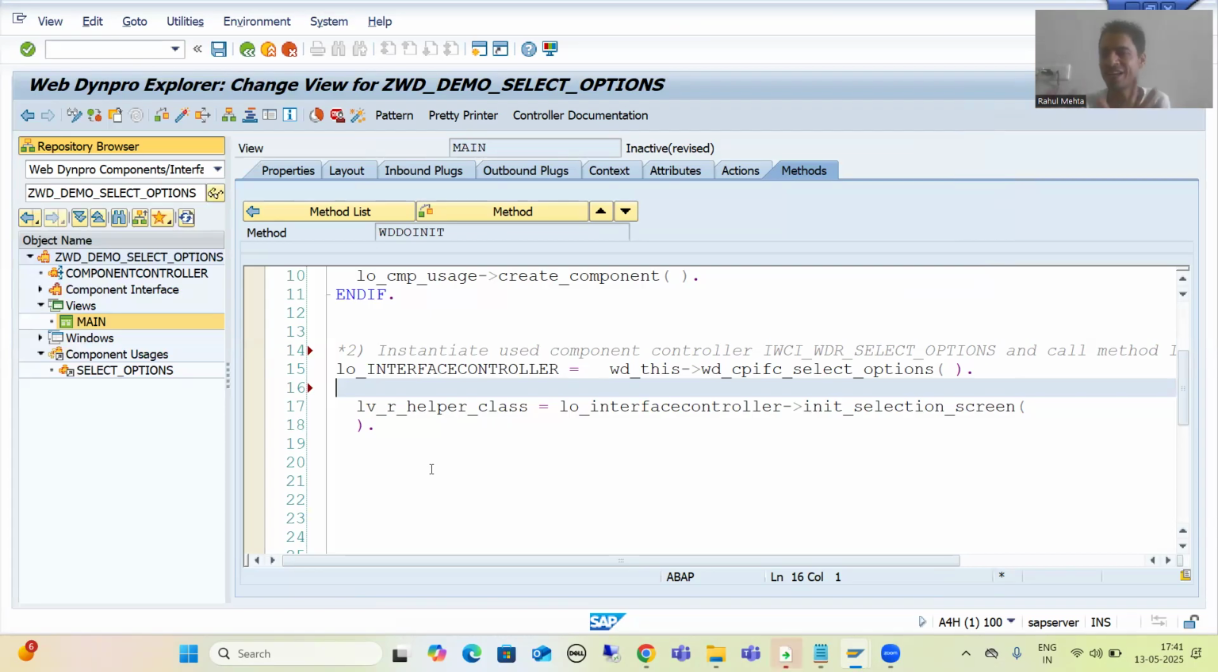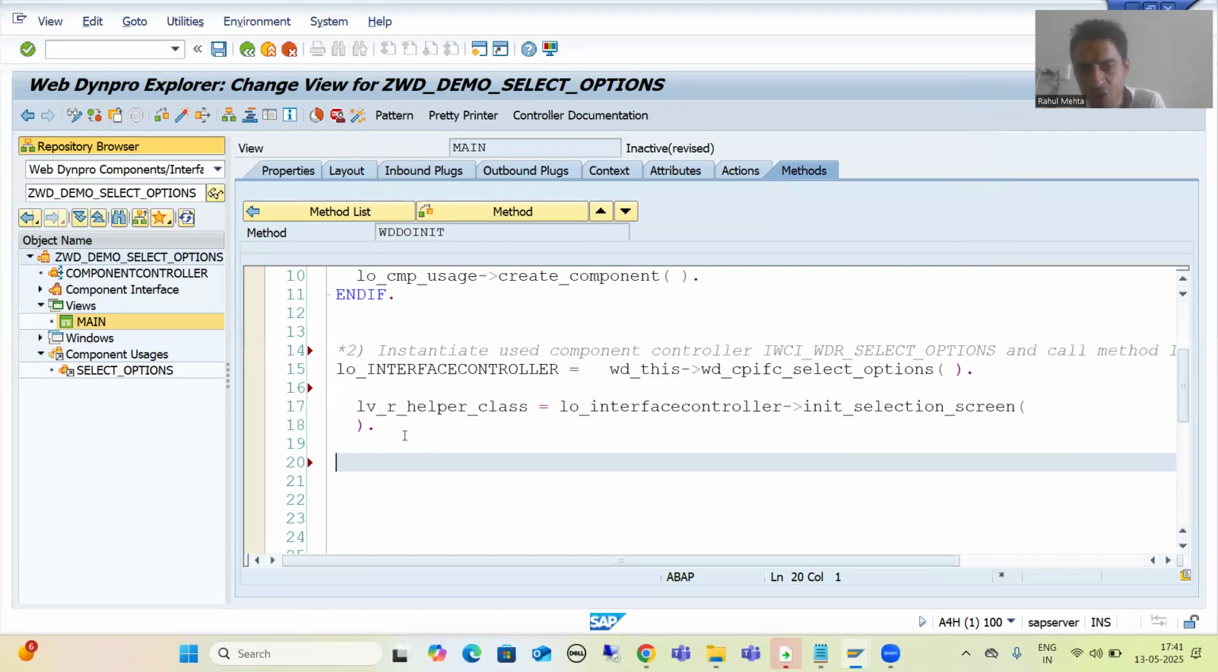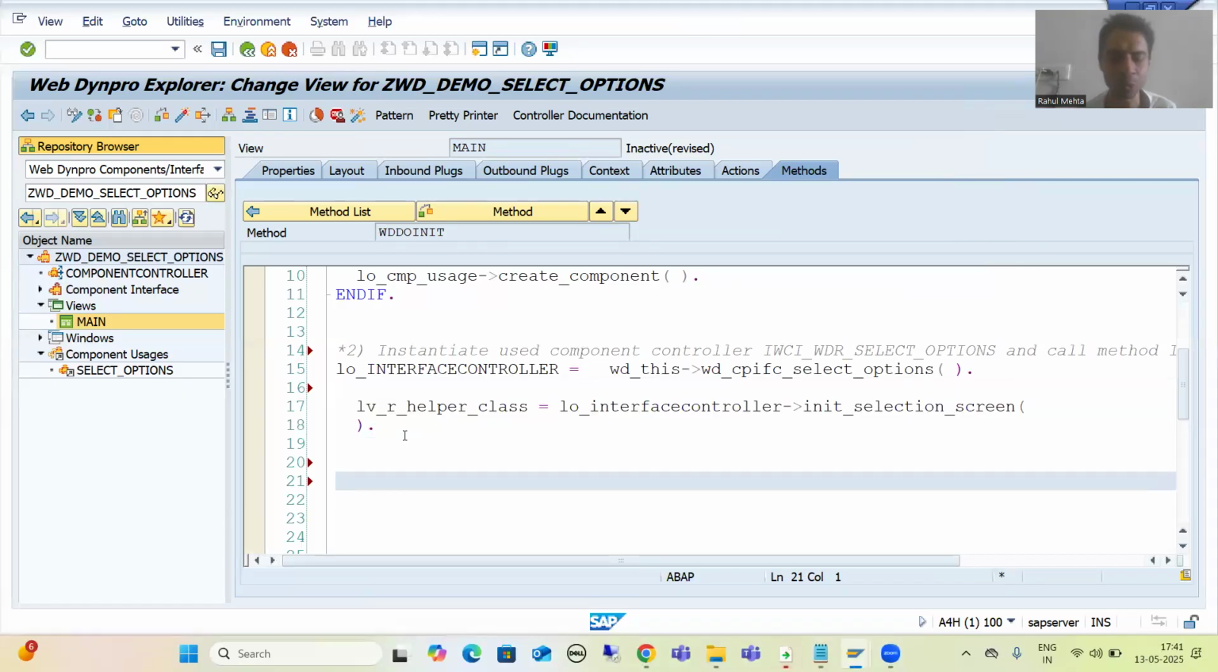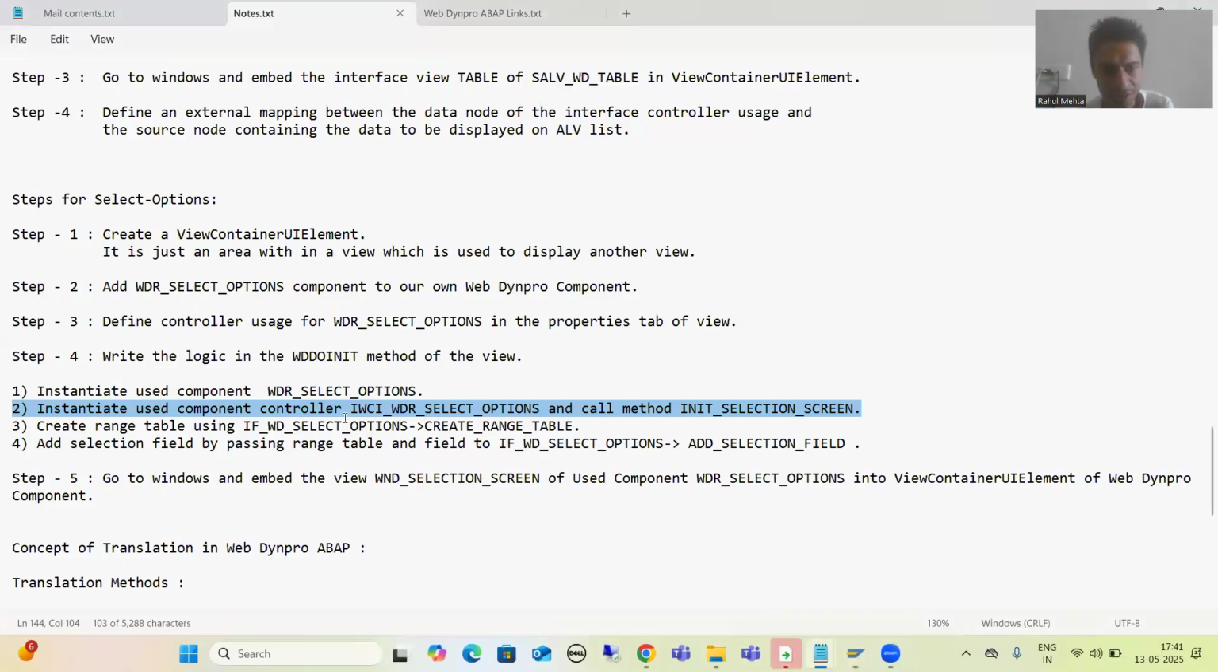Now on the selection screen, we need to display the select option for the sales order number. Now we will see which particular method we need to call. Now, what is our third step? The third step is we need to firstly create a range table. We will create the range table for the sales order number. You all know what a select option is. A select option is always a range table. And what is the name of the method?